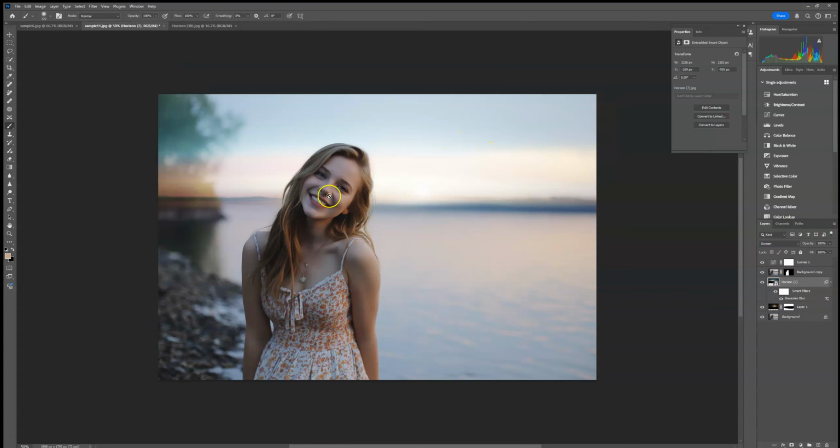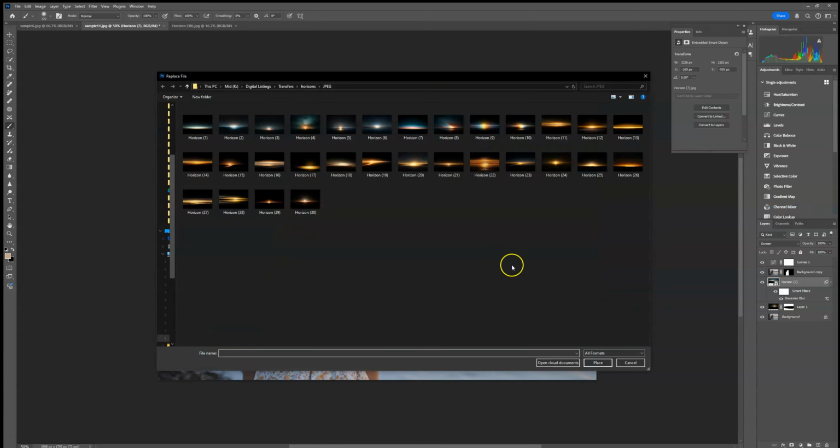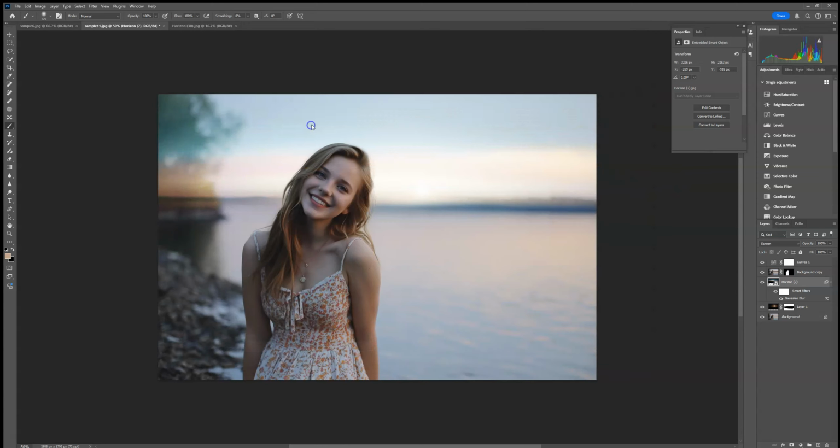Okay. And now I'm not liking how this one looks. So the good thing about Place Embedded and having these smart objects is I'm going to right click and go to Replace Contents and I'm going to pick a different one. Because I didn't like how that one looked. Let's try this one. Add a little bit more to the sky too.